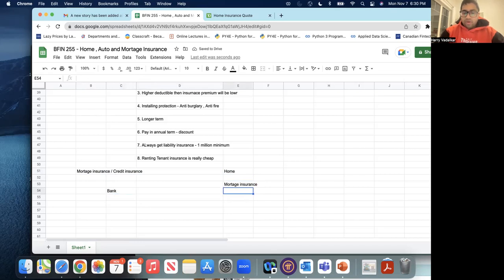So if you're not able to pay mortgage because of two basic reasons, that is, something happens to your life or you have some kind of disability, then the mortgage insurance company pays to the bank. So your mortgage is taken care of. So it's like a life insurance, but it only covers your mortgage.